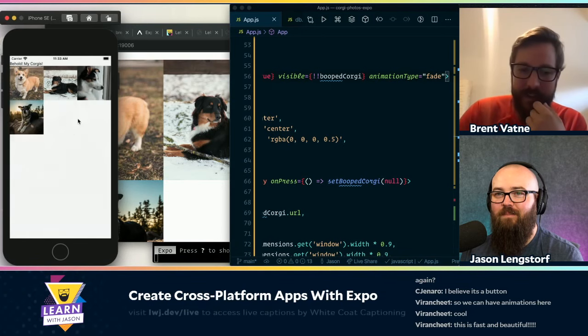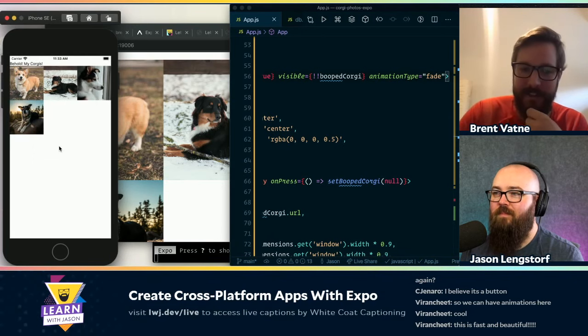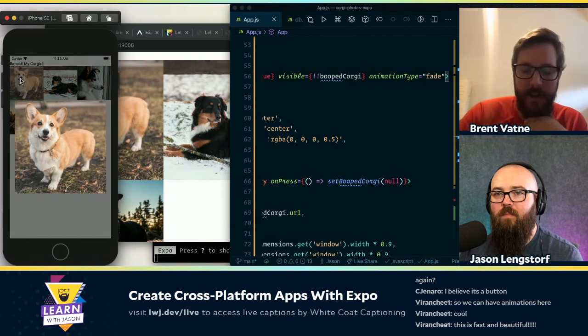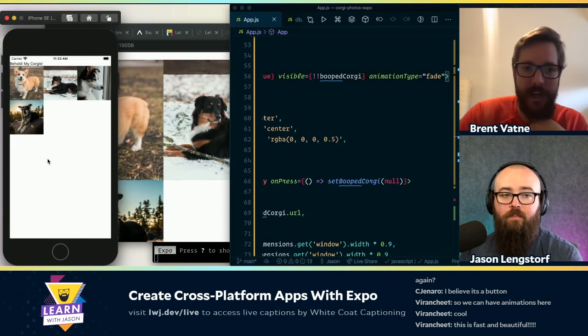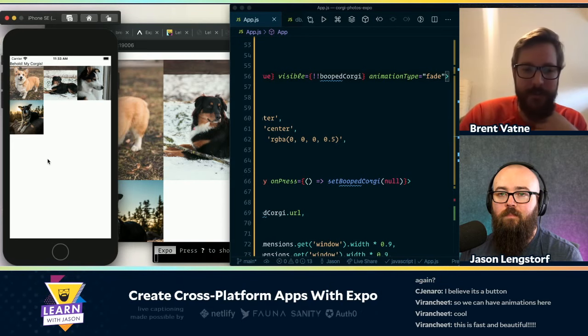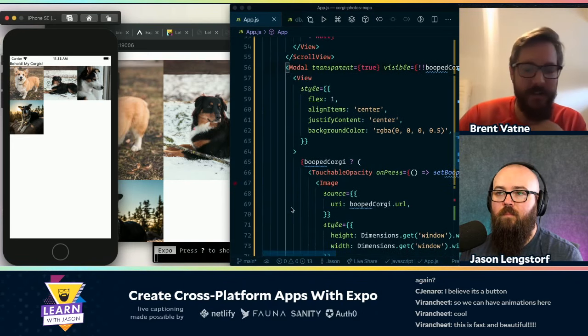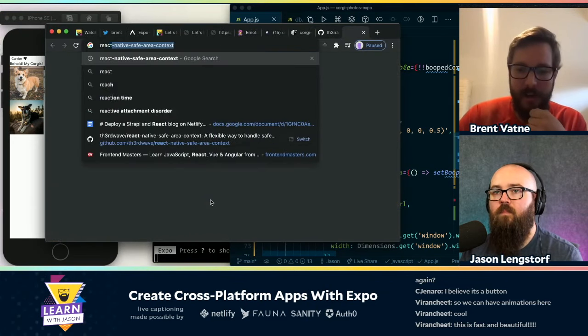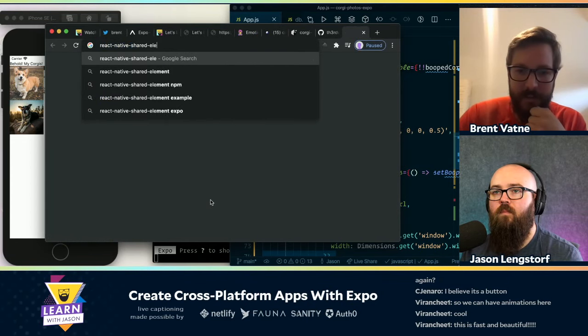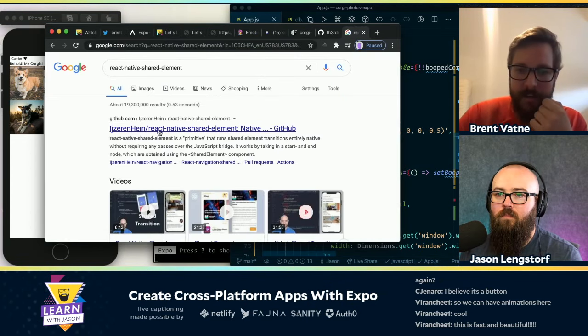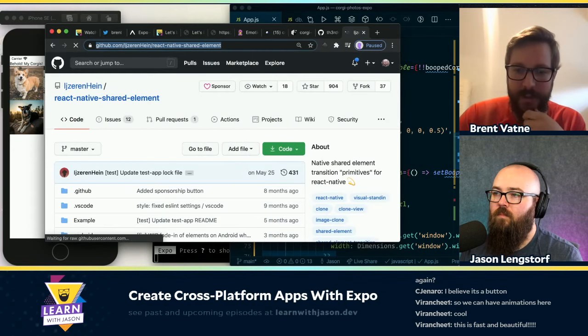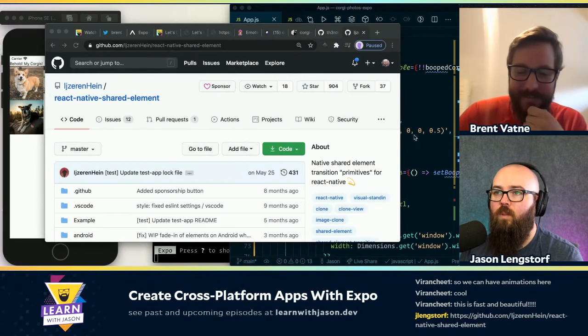Someone also asked about the kind of native animation where it would have something called a shared element transition, where when you press on the image it would transition the image to the new view. This isn't something that's built in React Native out of the box, but there's a library called React Native Shared Element, which does a really fantastic job of this. Feel free to check that out. My coworker, Hein, built this. It's really awesome. We'll throw that in the show notes as well if you want to give that a shot.